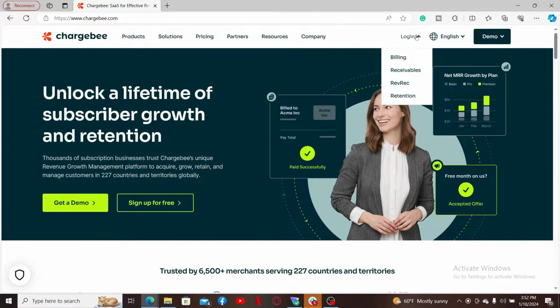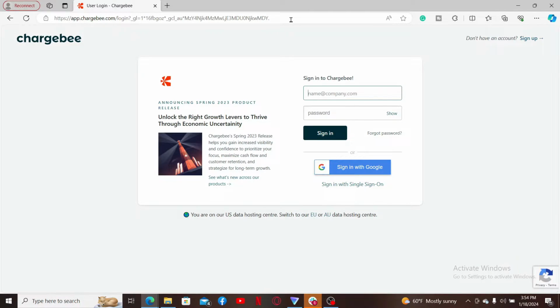Mouse over to the login button at the top right corner and select one of the options from the pop-up. You will then end up on the sign-in page for Chargebee. You will now need to type in your email address and then your password associated with your Chargebee account.